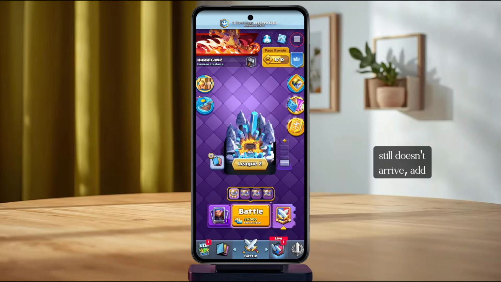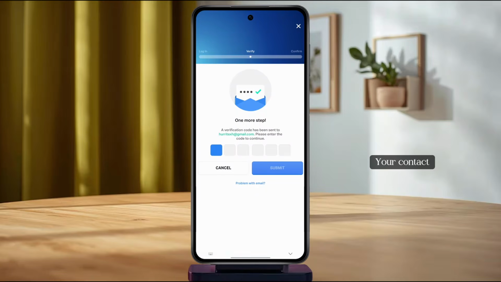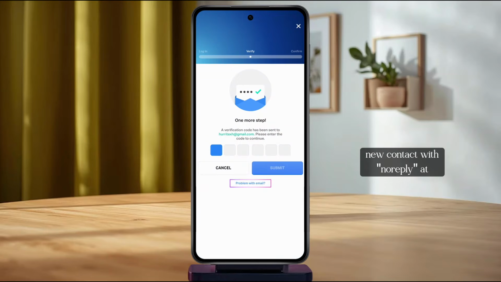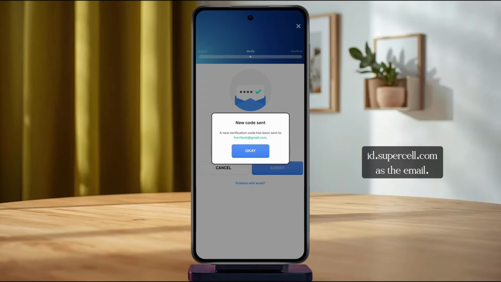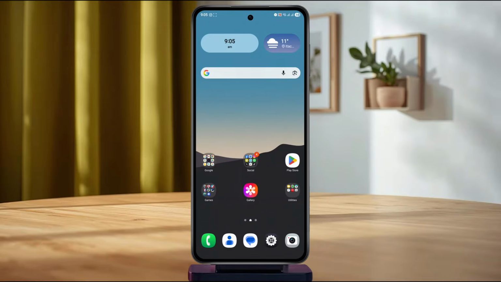Alternatively, if the code still doesn't arrive, add Supercell to your contacts. Your contact list will open. Once that's done, create a new contact with noreply@id.supercell.com as the email. This ensures future emails won't go to spam.